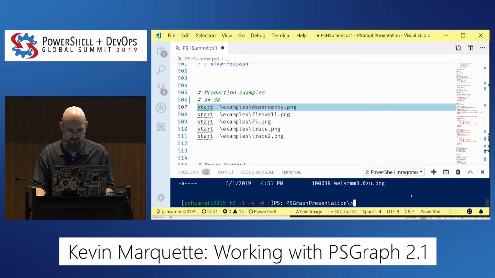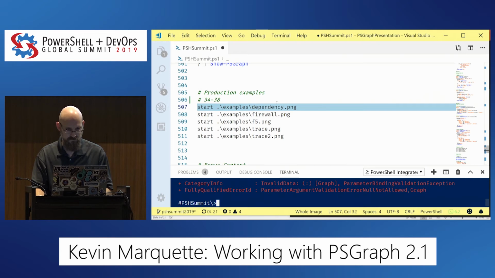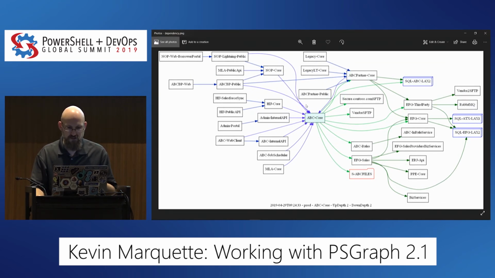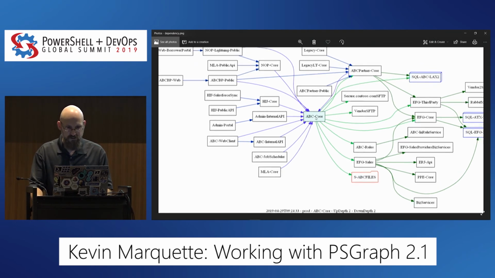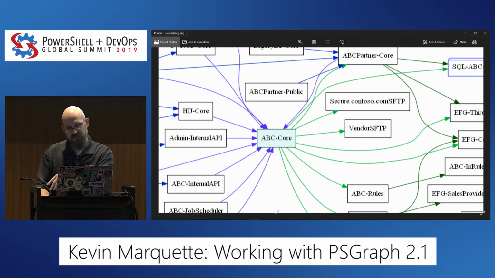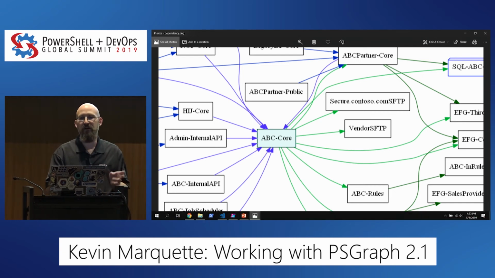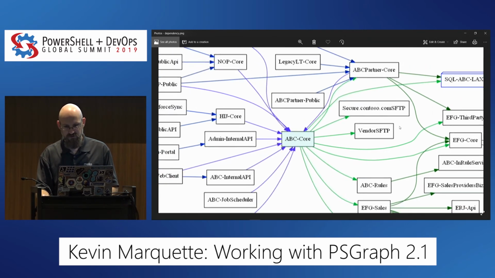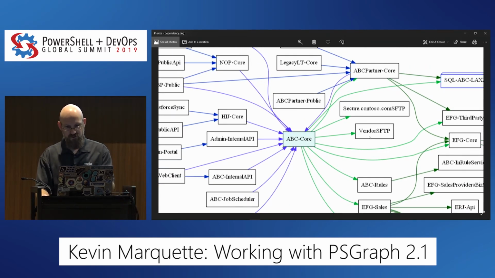In fact, I probably have to kill, let me get out of PS5 here. There we go. Each one of these is a deployable thing in my environment. This ABC core is a core service, and to the right is the downstream, everything that we know it depends on. So if I'm troubleshooting this guy, I might want to look at the stuff downstream from him to see, hey, is this vendor thing working, or is ABC rules doing what it's supposed to do?